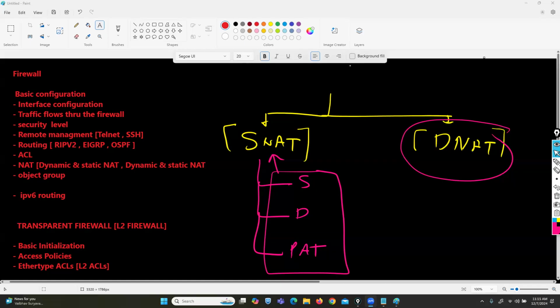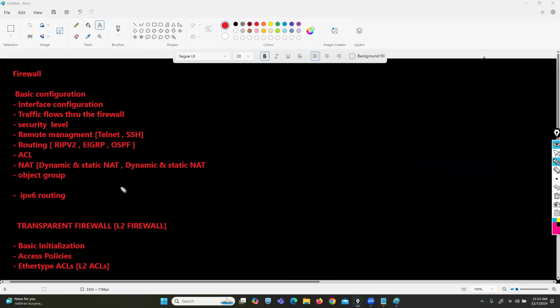Now, what is object group? Here we have an option for advanced ACL implementation. Yes, you can configure ACL to allow your traffic, but in Cisco ASA firewall, you can go with the object group option. You can go with advanced ACL implementation. We'll discuss in detail. Now, like other vendors, Cisco ASA gives you the option to implement next generation IP, IP version 6. I will show you how to configure an IPv6 address in Cisco ASA firewall.